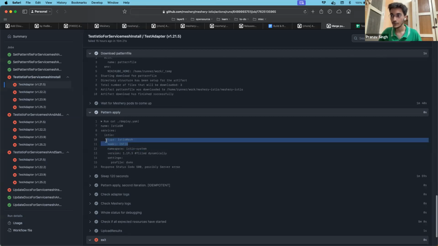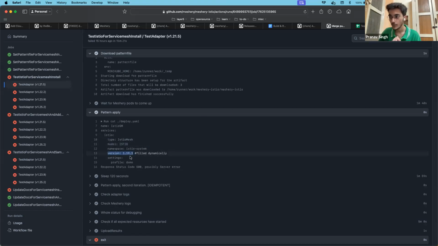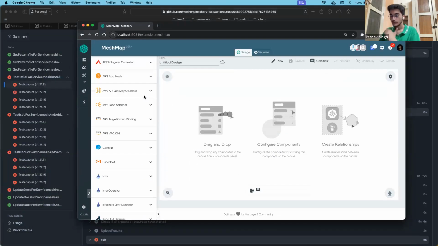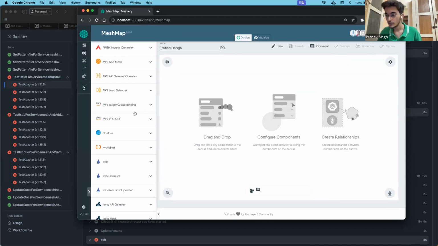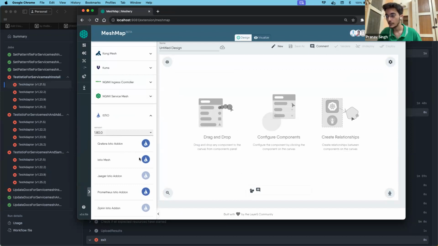I'll give a little more information of what this is. Okay, then basically we are trying to install the latest version of Istio Service Mesh, which you can check. I think it should be 1.19.3, and the profile is demo. So now let me show you in a visual way what that means. I'm running a local instance of Meshery. If you have Playground, you can do the same thing as well. Since I'm running it locally, I'll show you.